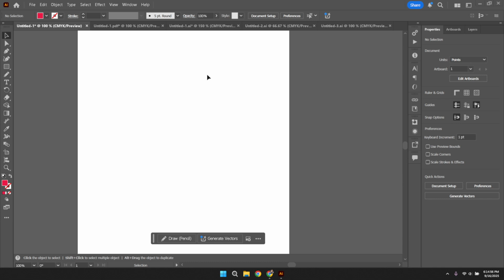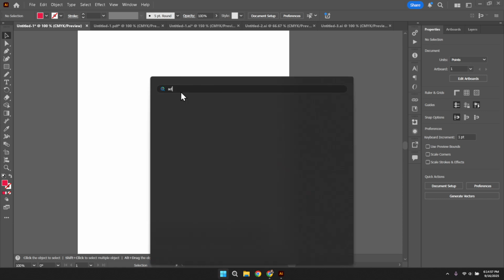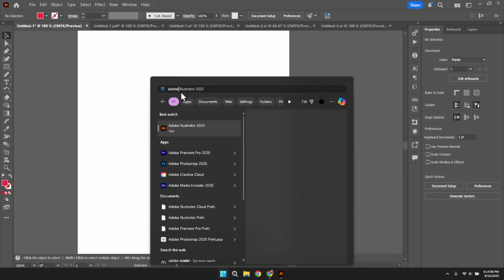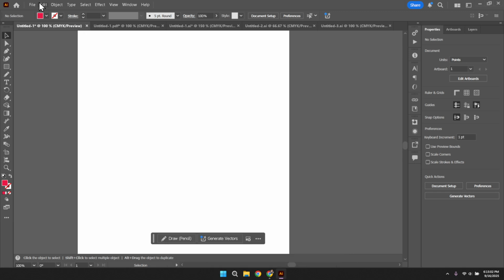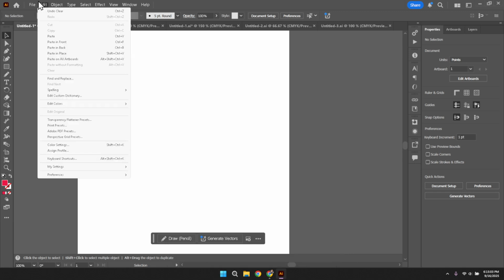If you've already got the program running, you're off to a great start. Once Illustrator is open, direct your attention to the top of your screen. There, you'll find the Edit menu. Go ahead and click on it. This menu is filled with useful options, and it's essential for customizing your Illustrator experience.